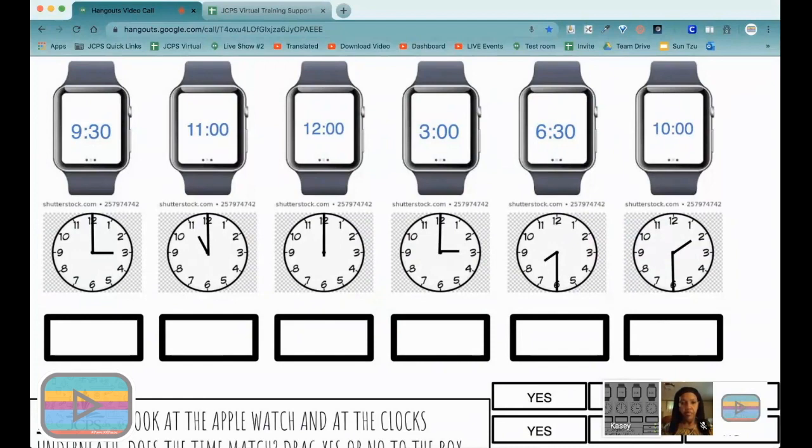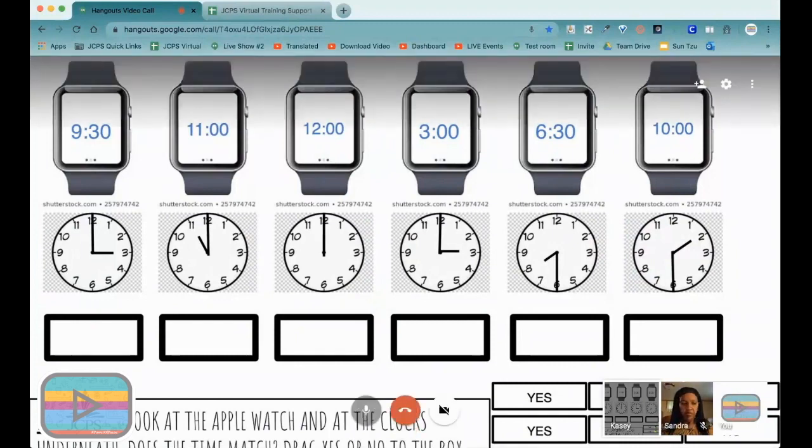And then another tool that has become my best friend on Google Slides is the line drawing tool. I just found a template with a blank clock face and was able to draw the hands of the clock, so they would be different each time. That is so cool. And then this is an example of a click and drag activity.